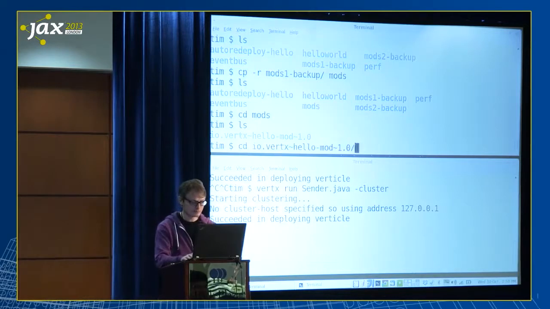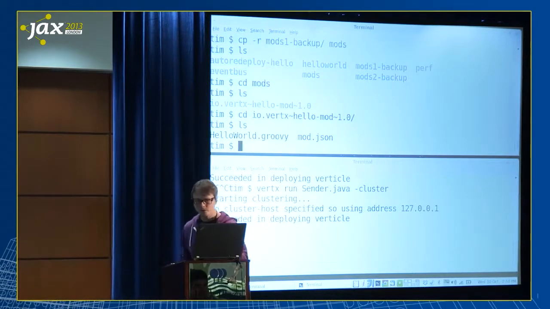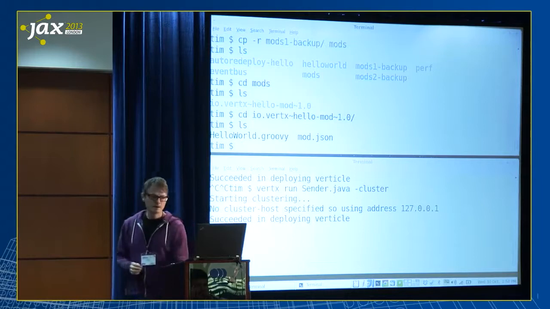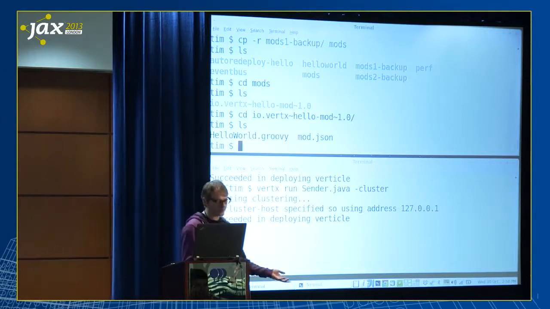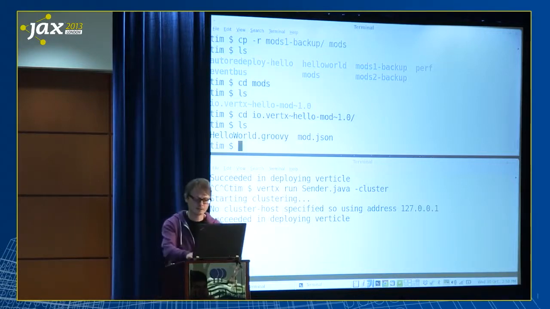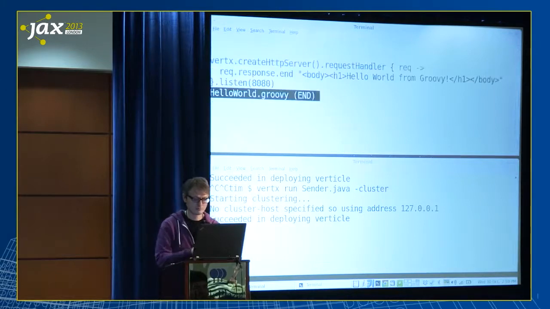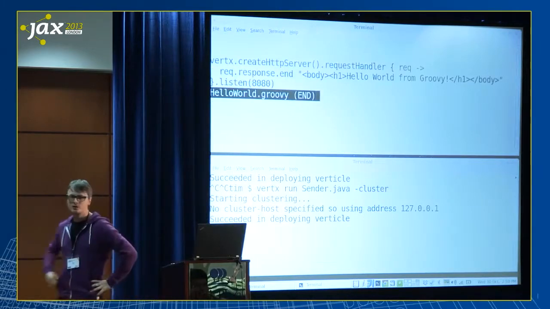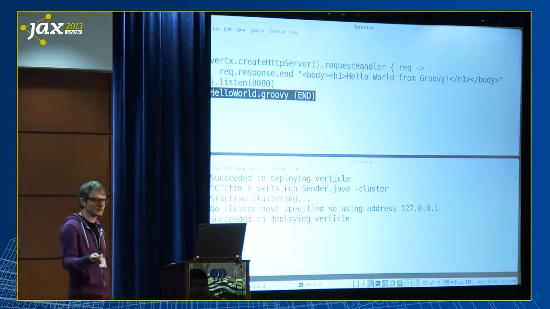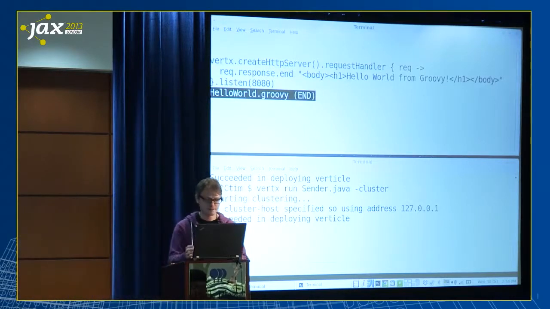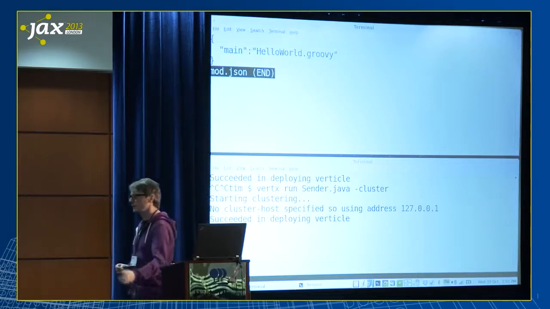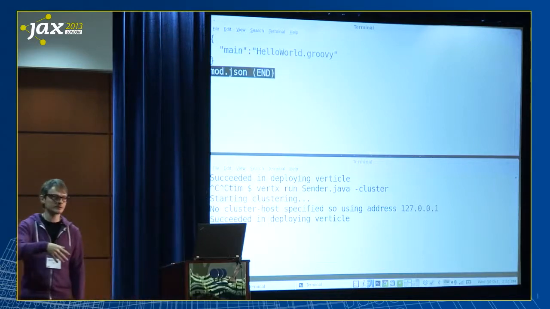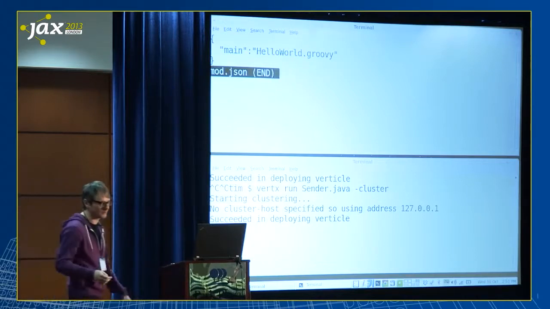So let's have a look in that module. What have we got there? We've got two things. This is a very trivially simple module. We've got a verticle called helloworld.groovy. Modules can contain more than one verticle, but in this case, there's only one. Again, this is the same example as before, a very trivial web server providing some static HTML, this time written in Groovy for variety. And we've got a file called mod.json. Let's have a look at that. It just has a field called main that points at that verticle, telling it which verticle to run when you run the module.